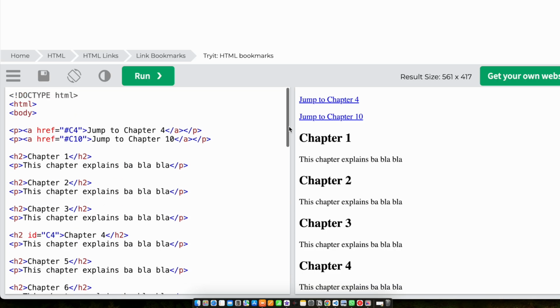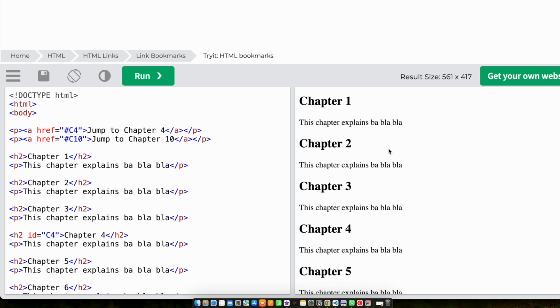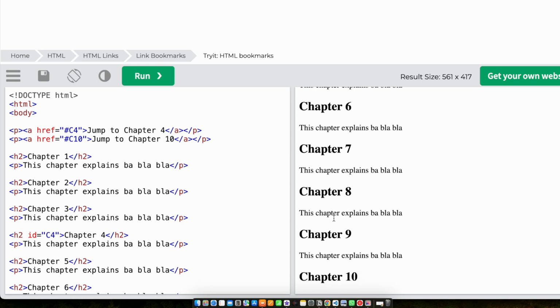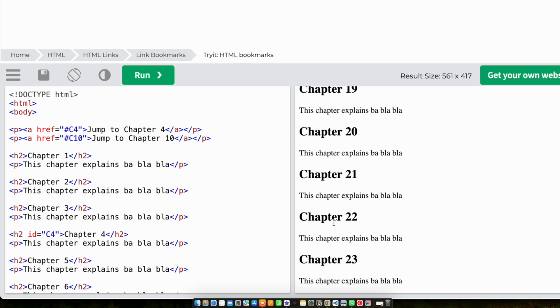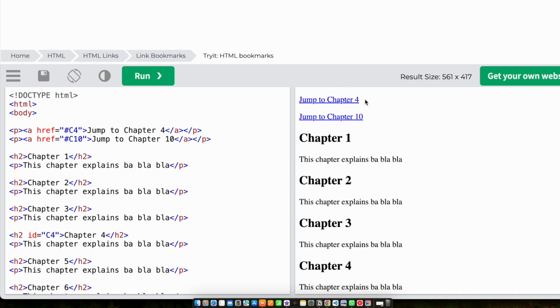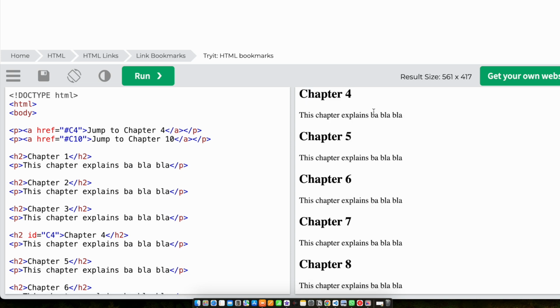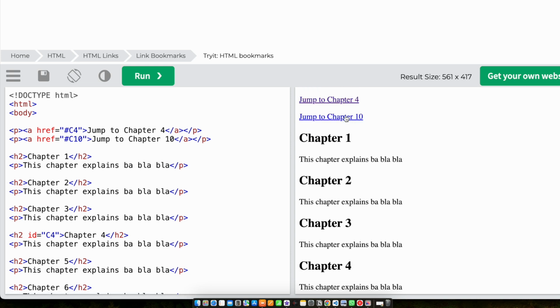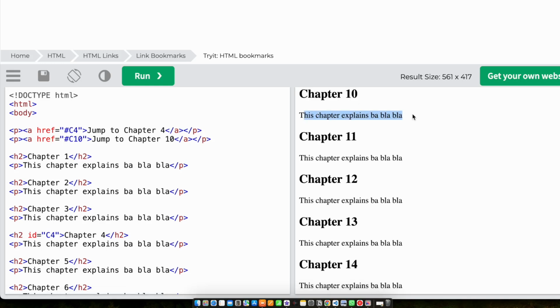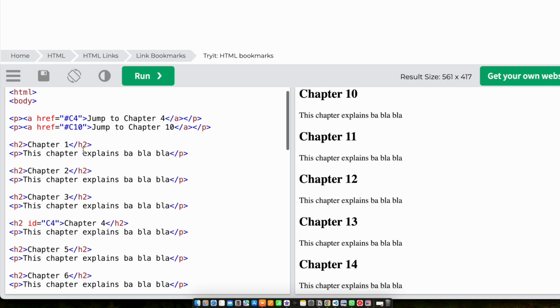What will happen? For example, these are all the chapters. Chapter 1, chapter 1 explains blah blah blah. Chapter 2, 3, 4, 5, 6, and till 23 chapters are there. But if I directly want to go to the fourth chapter, I'll just click jump to chapter 4. It will take me to chapter 4. Now if chapter 10 is far more down in the website, I'll just click jump to chapter 10. It will take me to chapter 10. Now how it happens, we have to see.